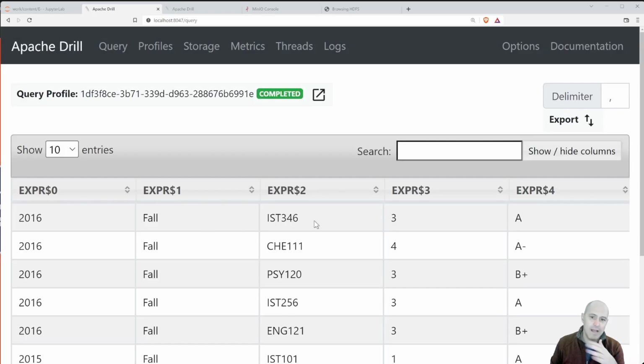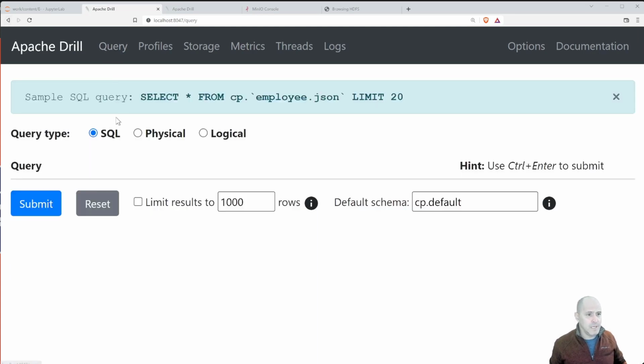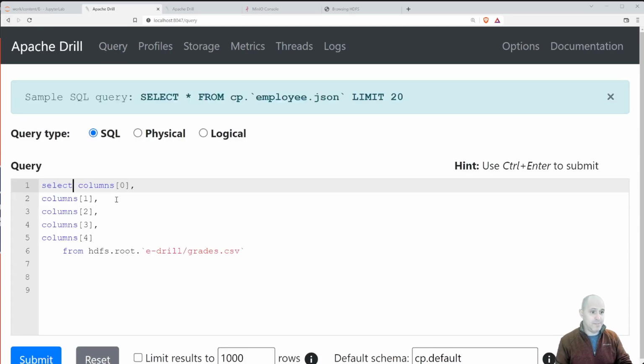Okay, so there you go. So I split it up into columns. So column 0 is this one. Column 1 is this one. Column 2, column 3, column 4. And now I can apply labels to the columns. And I can even convert the types if I want to. And this is pretty standard SQL. This isn't anything you don't already know or needs to be taught to you.